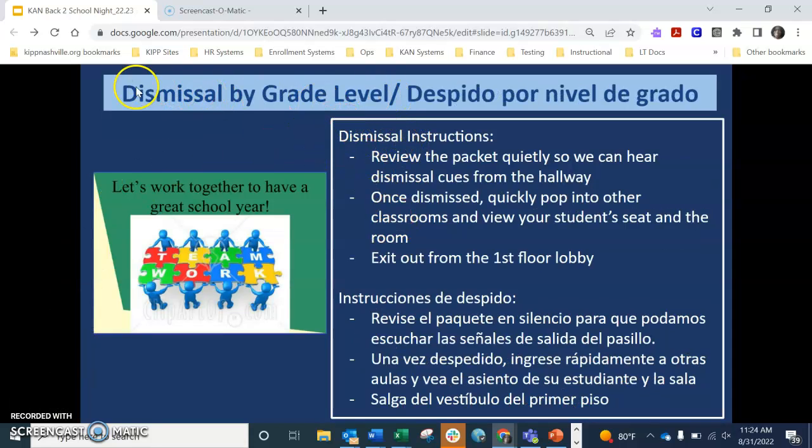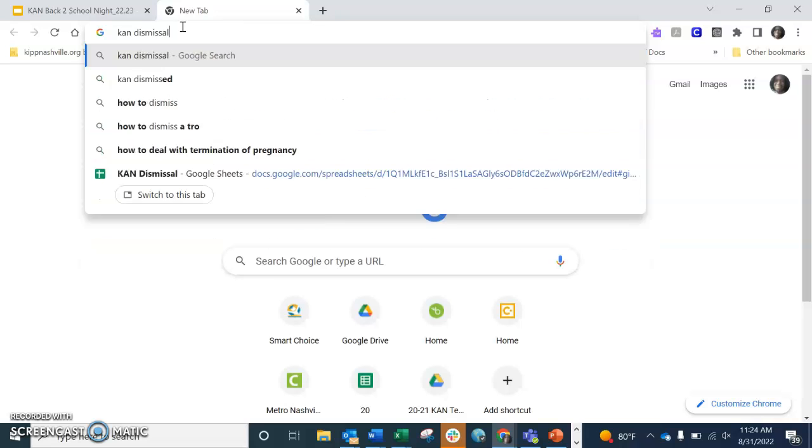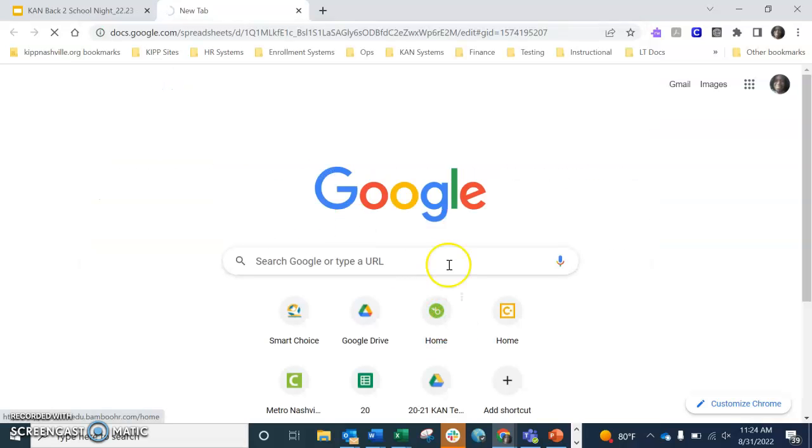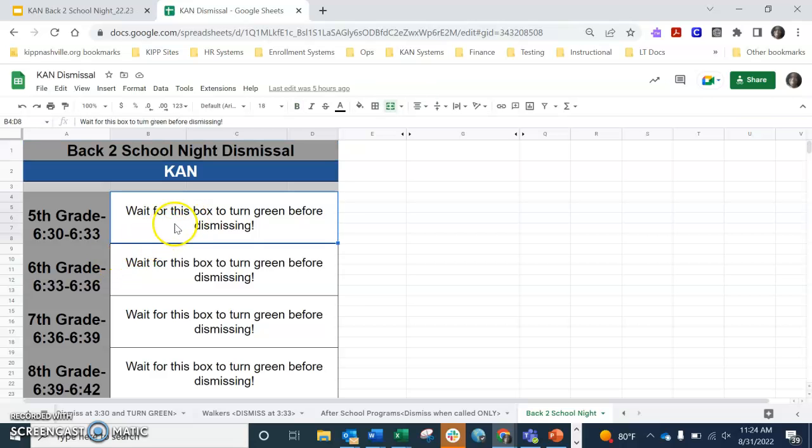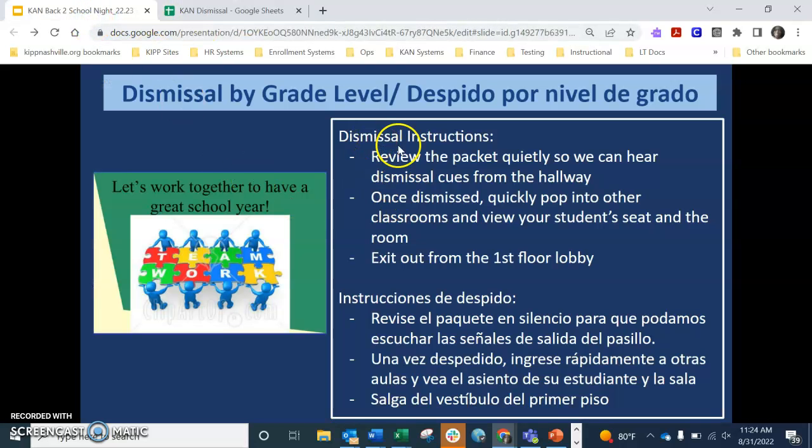All right, dismissal, there's going to be a link right here to our current dismissal document. And in that current dismissal document, I'll scoot this over here, you have a tab that's already there for back to school night. So they get a feel for what students are seeing in after school dismissal. All right, so we're going to turn it green when it's time for 5th grade to dismiss with timestamps for 6th, 7th, and 8th grade. During that dismissal time, what we're looking for is that families monitor or mirror what afternoon homeroom looks like, which is pretty quiet or silent, so that we can hear cues from the hallway.